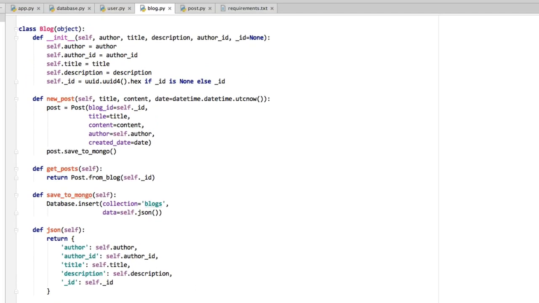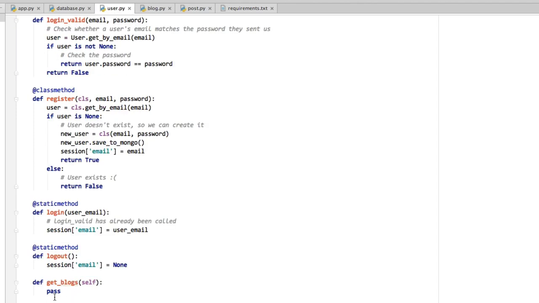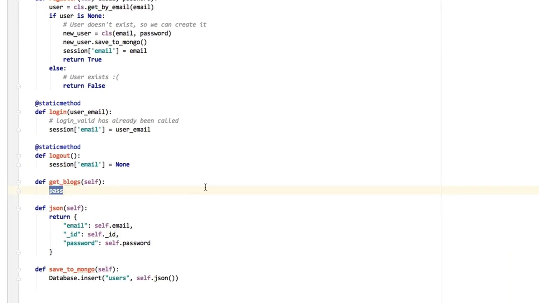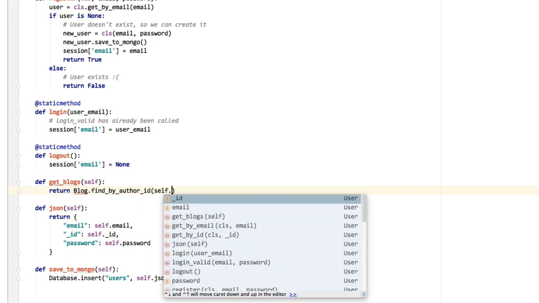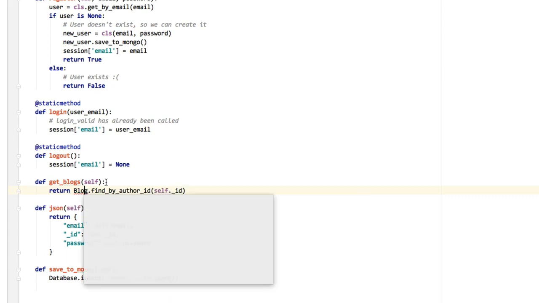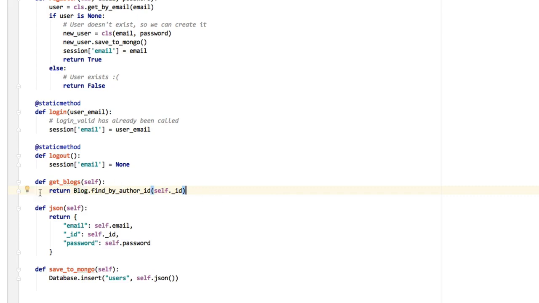And now we've got this way to find blogs by author ID, which means we can go back to our user model and modify this getBlogs method that is, as of yet, undefined. So what to do is say return Blog.find_by_author_id(self._id). And I'm just going to have to import this. And now what this will do is when we call a specific author's getBlogs method, we will find all of the blogs with his or her author ID.